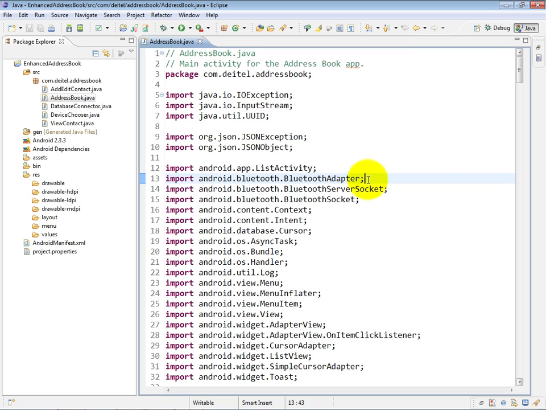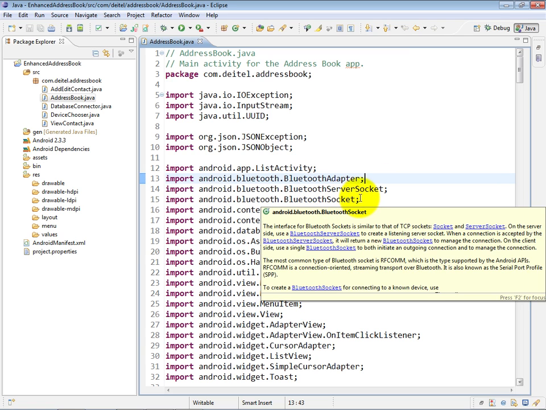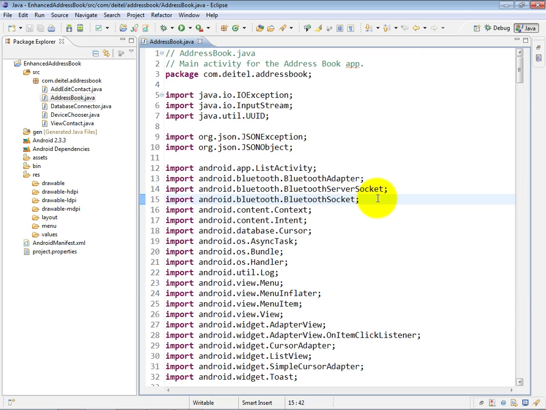We also have a couple of other classes from the Android.Bluetooth package. The Bluetooth server socket class will be used to accept connections from another Bluetooth-enabled device running our Enhanced Address Book app. Once we have a connection, we will communicate back and forth through the Bluetooth socket that we receive. Just as with sockets in standard TCP/IP networking, a Bluetooth socket has associated with it an input stream and an output stream that we can use to receive data and send data respectively.